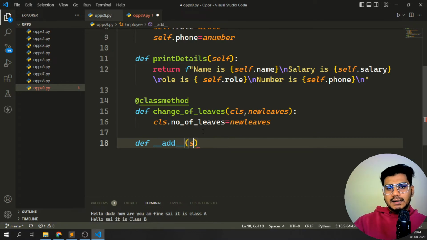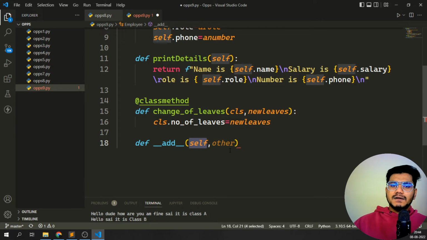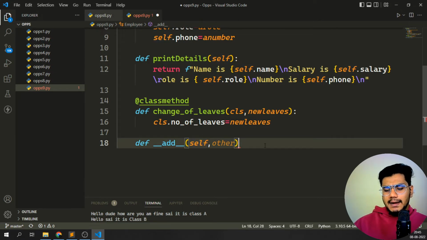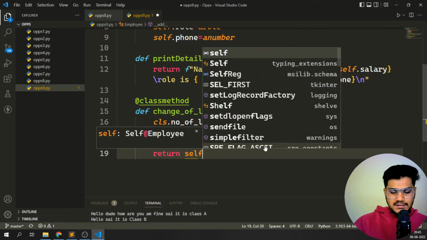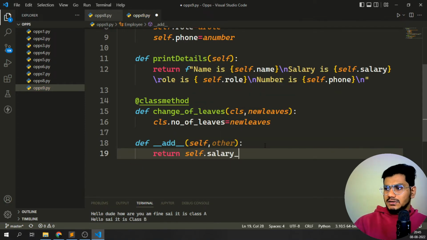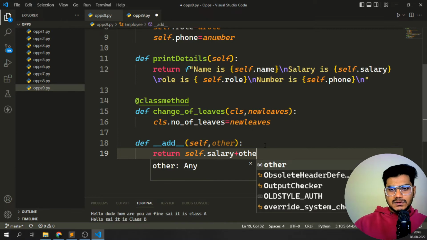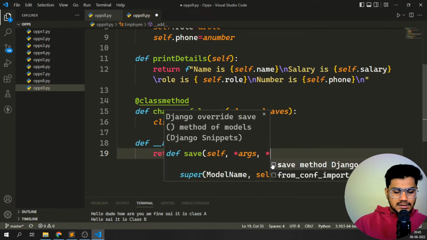So what the add method does is it will take self as an argument. Again it will take one more object. So I want to add that salary over here. First it will take self, again it will take one more thing which is going to be added. So what it does is it will return self.salary plus other.salary. Okay, you are adding the two salaries over here, other.salary.